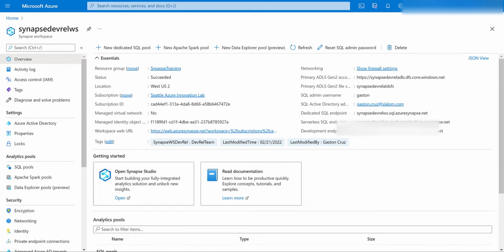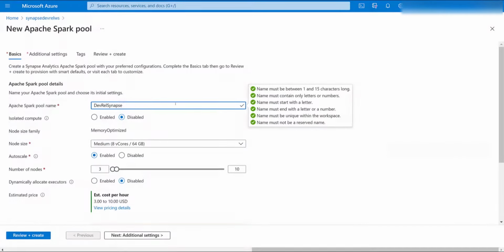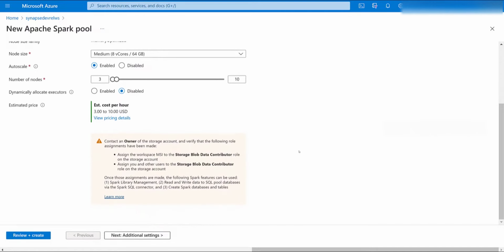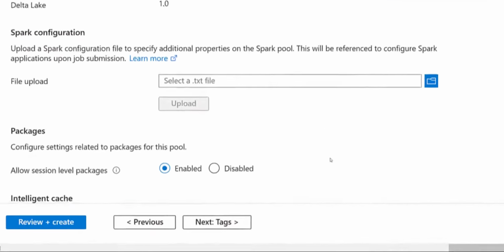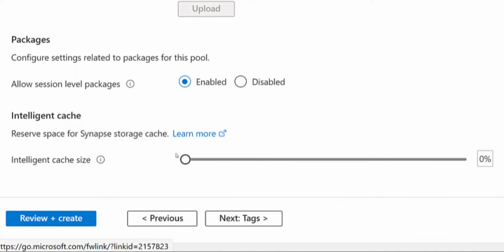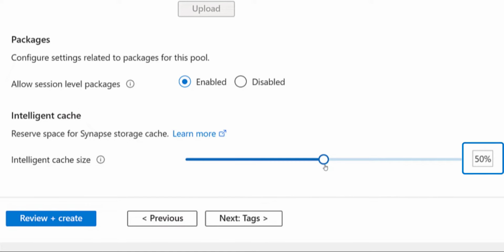Let's jump into our Synapse environment to see how it works and how to enable or disable the cache for your Apache Spark pool. Let's see how to enable Intelligent Cache in a new Spark pool. When creating a new Spark pool, browse under the Additional Settings tab to find the Intelligent Cache slider. You can move to your preferred size to enable the feature. The cache size can be adjusted based on the percentage of total disk size available for each Apache Spark pool.